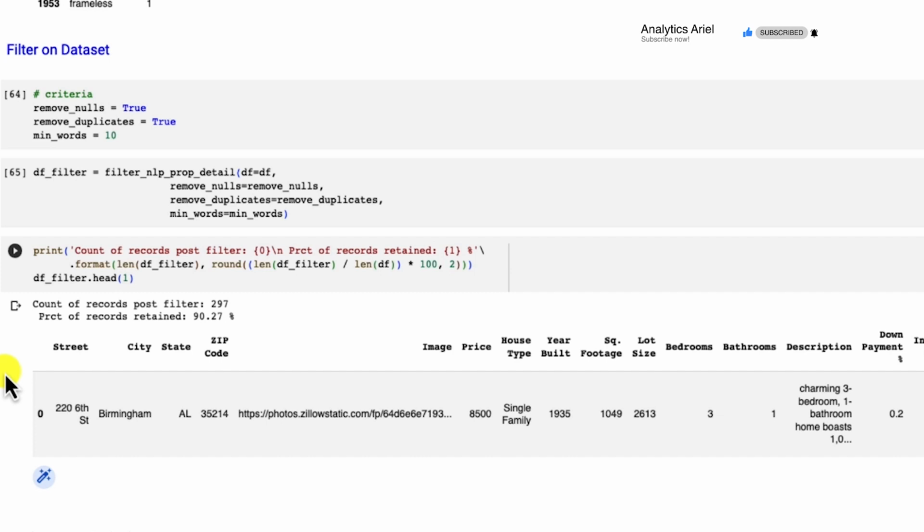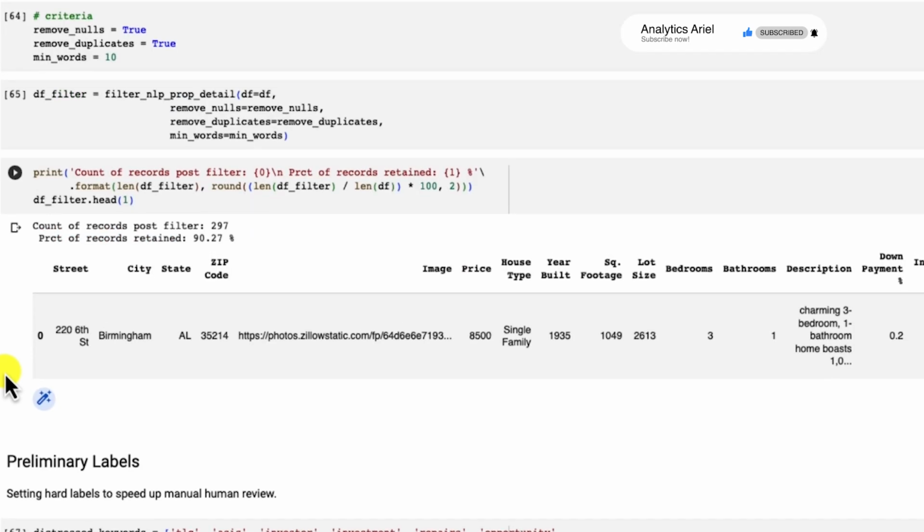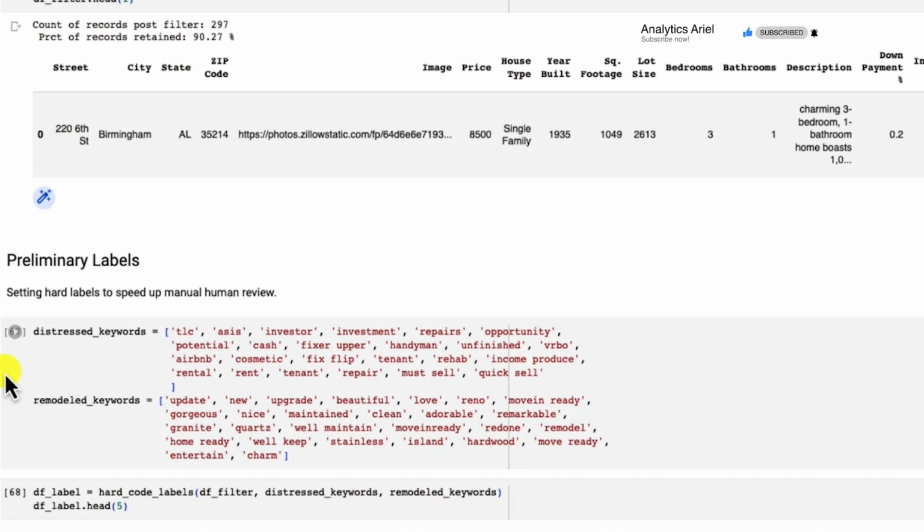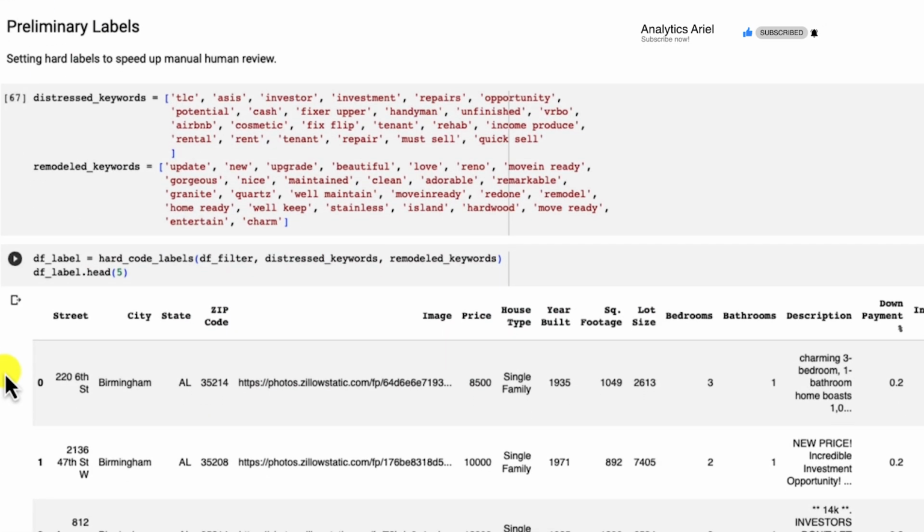about 90%. Then after going tediously through some of these descriptions and looking at the ones that had the highest count, we realized that there were some words that were very tied with distressed or those with remodeled properties. In order for us to speed up human labeling, we wanted to try to tag some of these descriptions automatically and then make it a little bit easier from the human side to be able to check yes, correct, or no, this is not correct and maybe it needs to be a rehab or non-rehab.